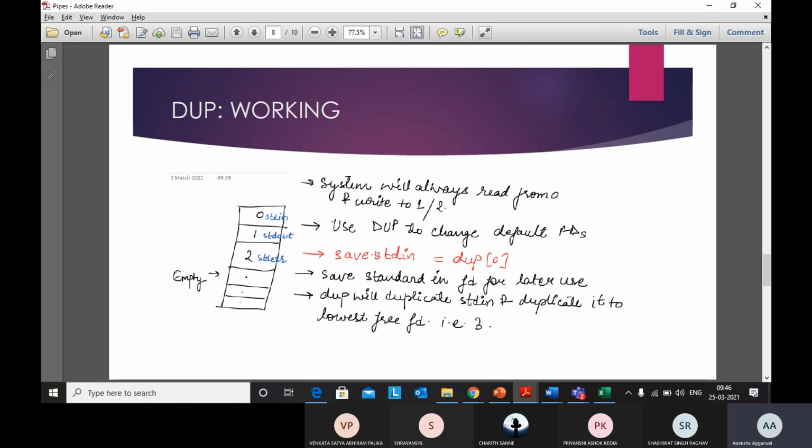Now save stdin is a variable, okay? Because I want to change this 0, the system will always read from 0. But what I can do is reassign 0 from standard input to the file from which I want to read. The system will always read from 0 and will always write to 1. Okay, but 0 is assigned to standard input right now. So I want to reassign it to some file. Okay, so save stdin equals dup(0). So whatever dup(0) is, this is misplaced here.